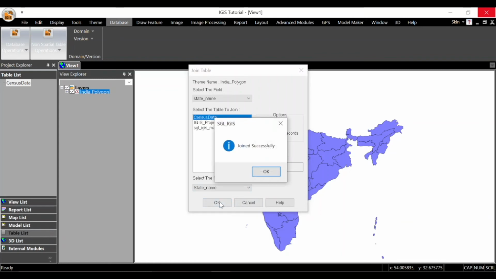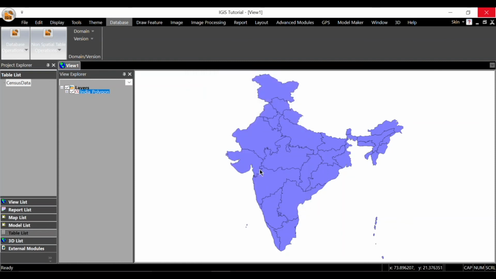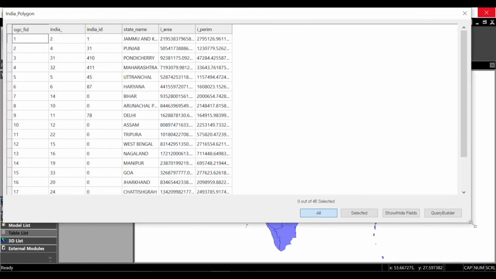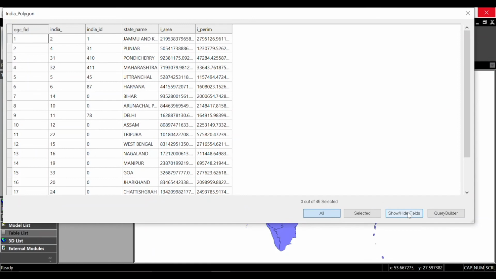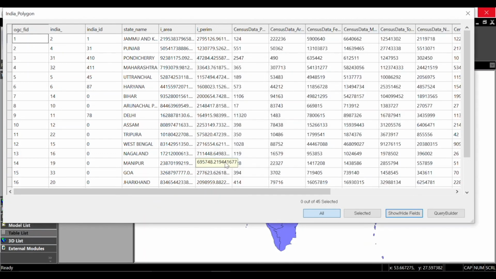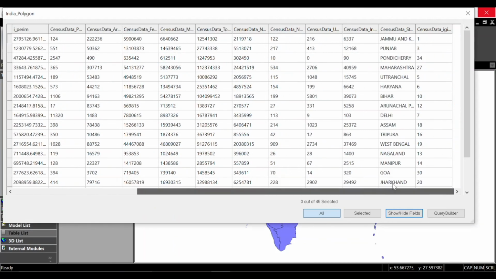Next, click on the OK option, and the table join process will be completed. For viewing the data, we need to open the attribute table. Go to the Show and Hide option and check on the data. Now, you can see our census data successfully joined with attribute table.